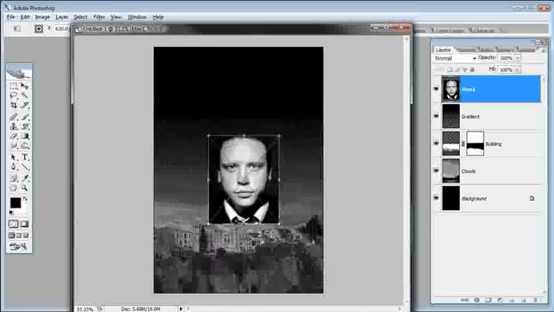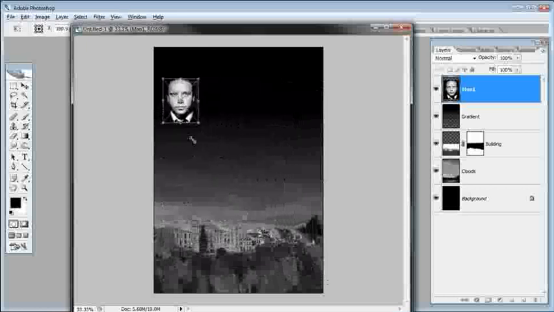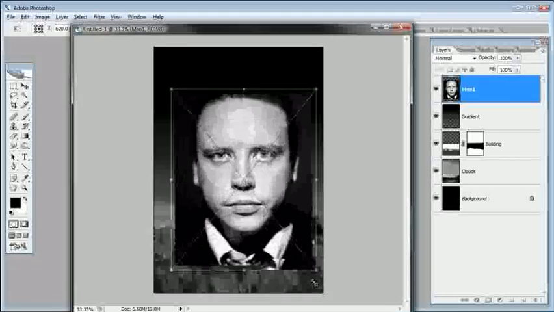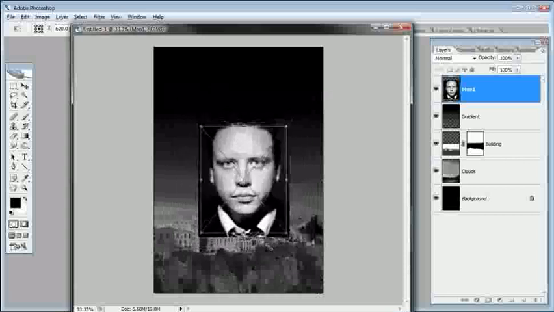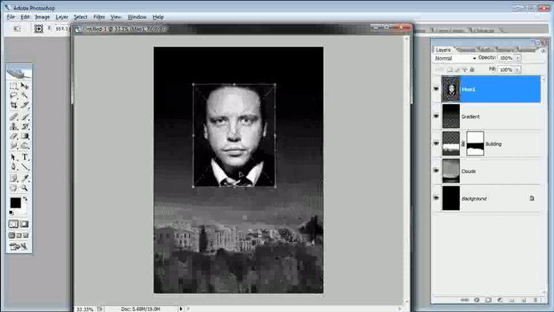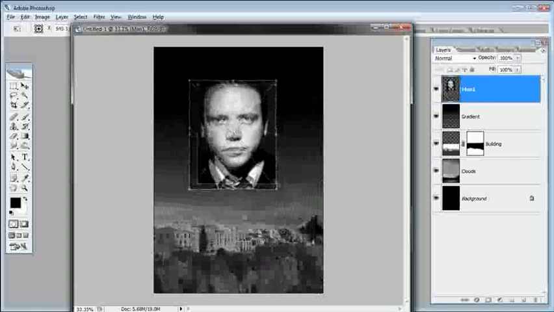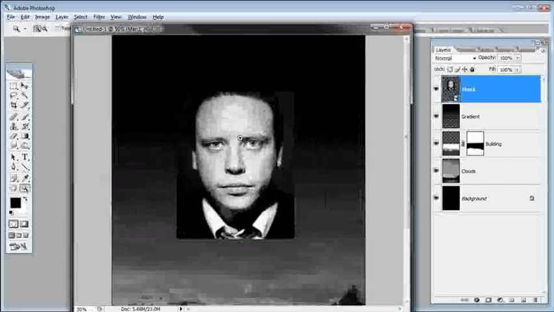And if I don't hold down Alt, then it'll allow me to resize it from one of the corners. But if I hold down Alt, then it'll resize from the center out, or out to the center. Either way. So let's resize this down and position this somewhere on the poster, preferably in the top middle area of the poster here. I'm going to go ahead and confirm this by pressing the Enter key on the keyboard. Great.